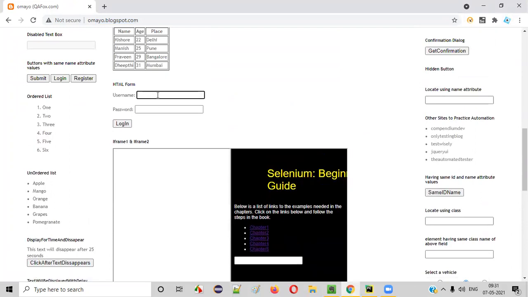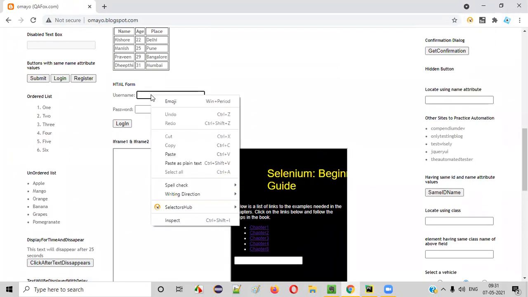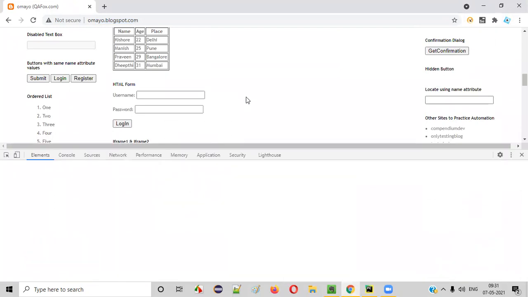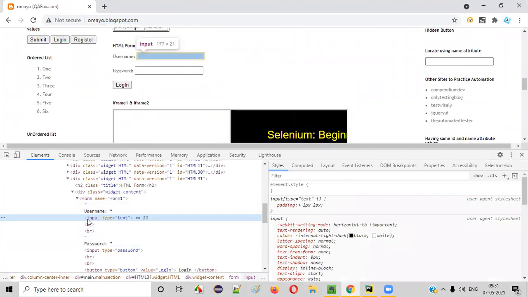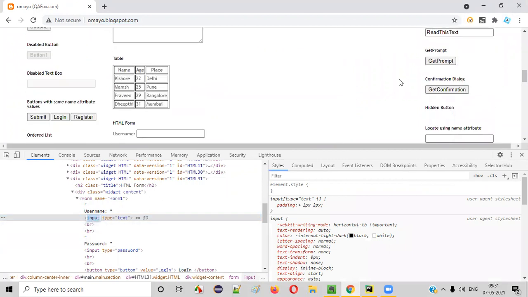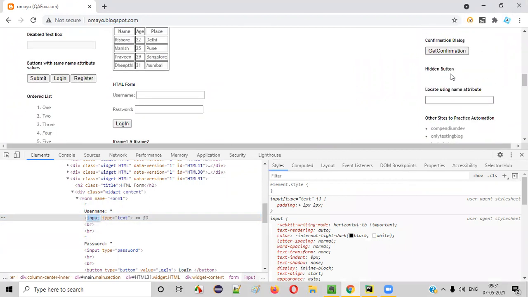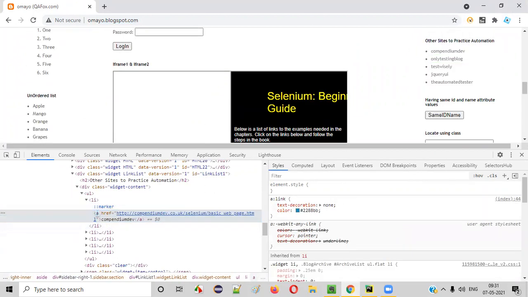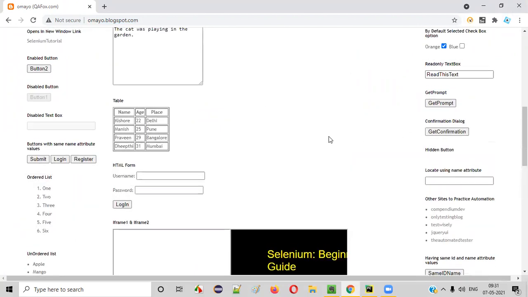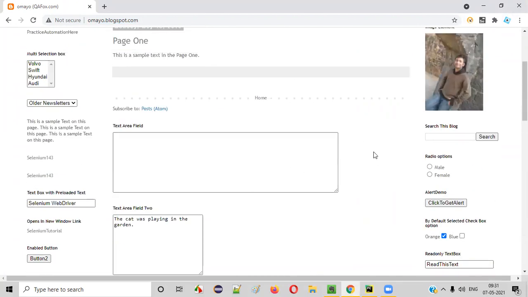I want to know what is the HTML tag of this text box field, I have to right click and inspect, right? Then in the dev tools, you'll get the HTML code of this particular text box field. As you can see, it is having which tag? Input tag, right? So if I inspect this hyperlink here, which tag is there? Anchor tag is there, right? Anchor tag is there. So different UI elements on this page have different HTML tags.